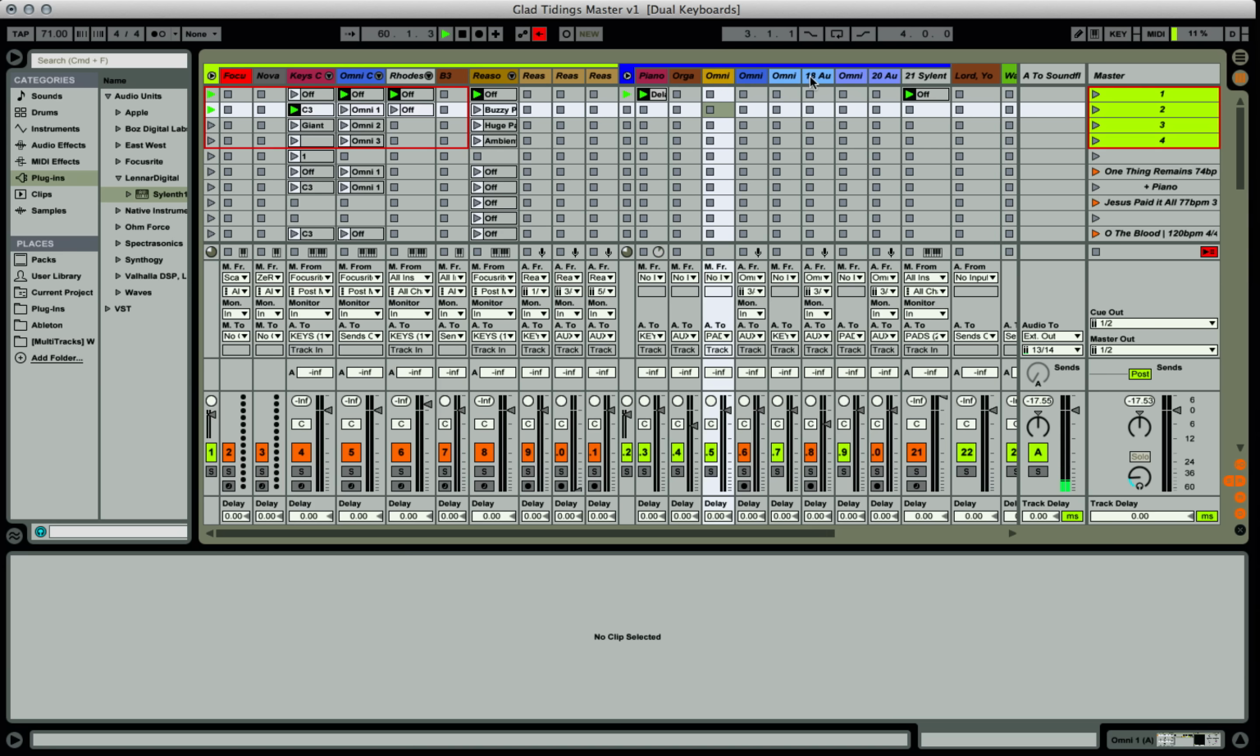I have 3 different Omnisphere channel strips with 3 different instances of Omnisphere. And the reason I do that is because each Ableton channel strip can only access one CPU core. So I don't want an instrument rack with multiple instances of Omnisphere all running at the same time, because it's only going to use one CPU core, and I would probably max that out.